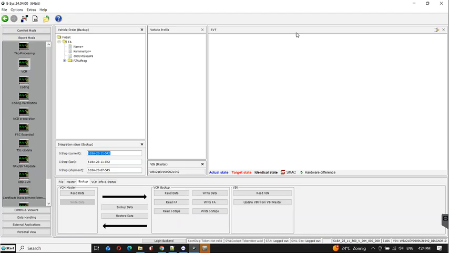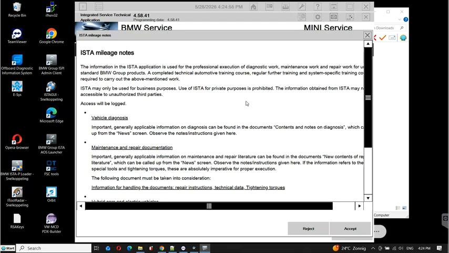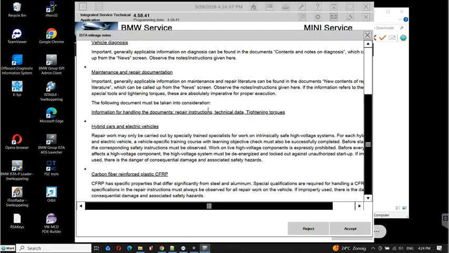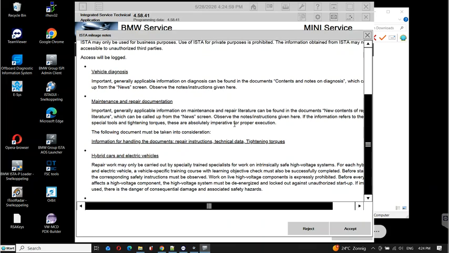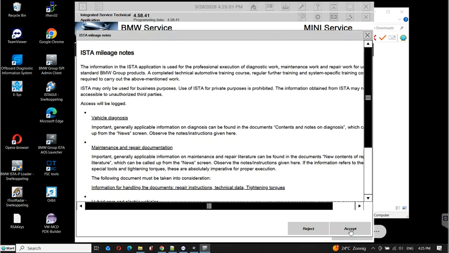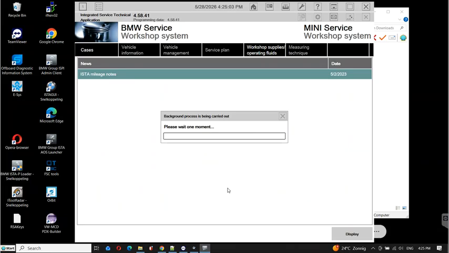Alright, so we have that. So we're going to disconnect from the car. Let us see if this software comes up. Here it goes, it comes up. I have to read all of these notes, but since I already know what they're saying, I just go forward and click accept. And then I have to close out ISIS now.